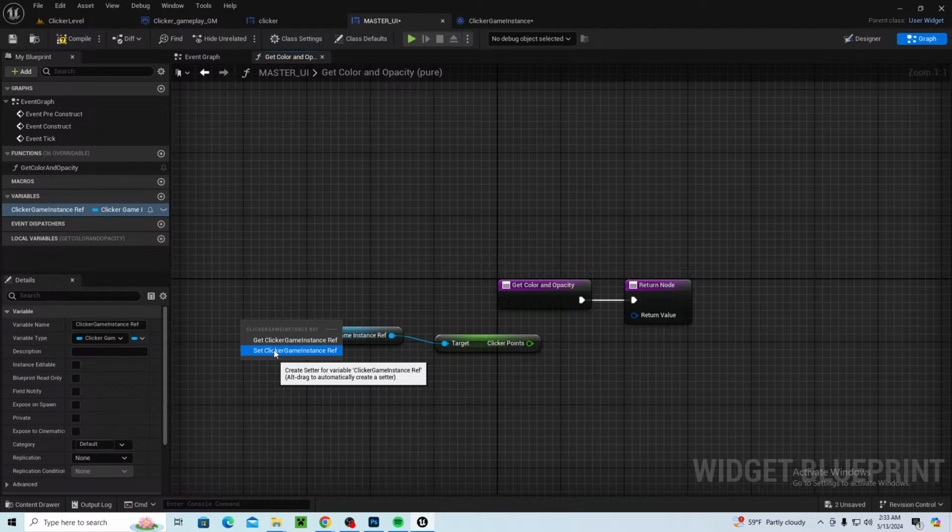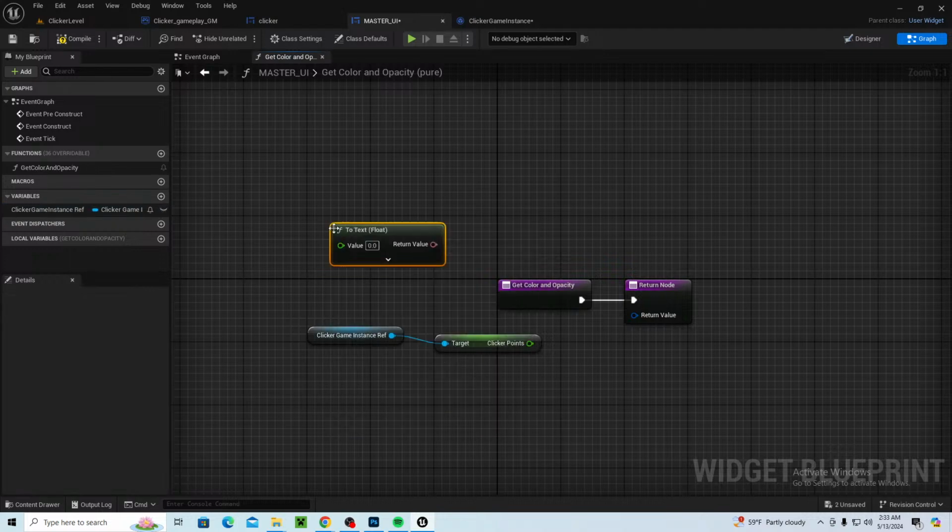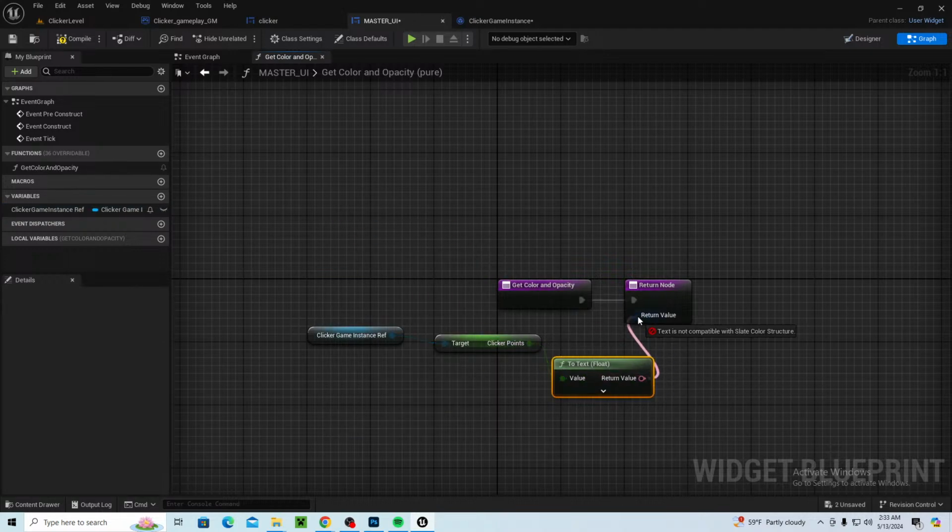What? What did I do different? We can just pull it in, and we're gonna have to text float. Text is not compatible with slate color structure. What? Hold up, I think. Wait one second. Let me double check something.